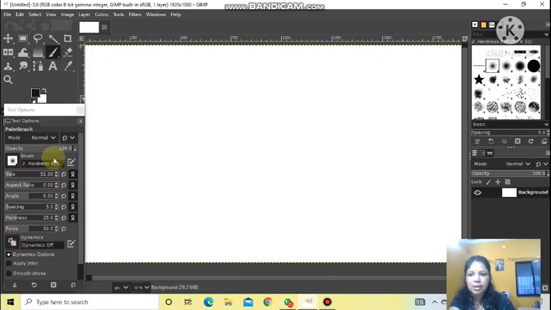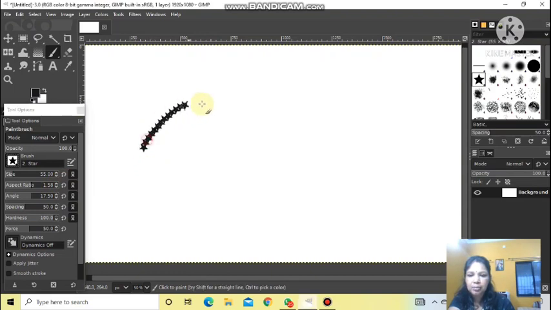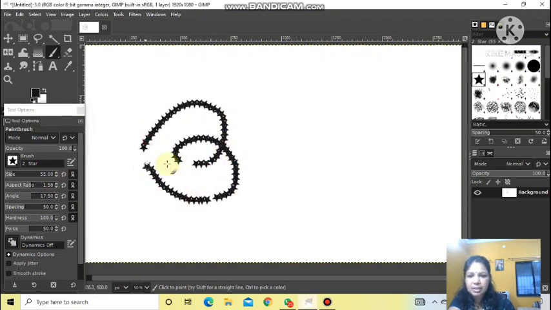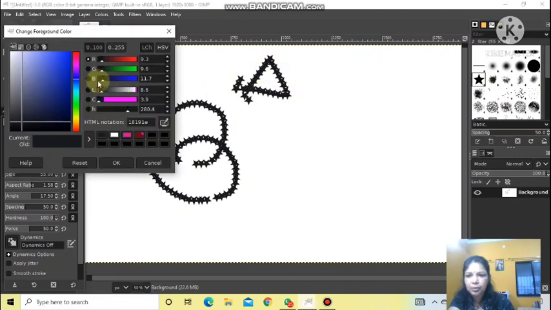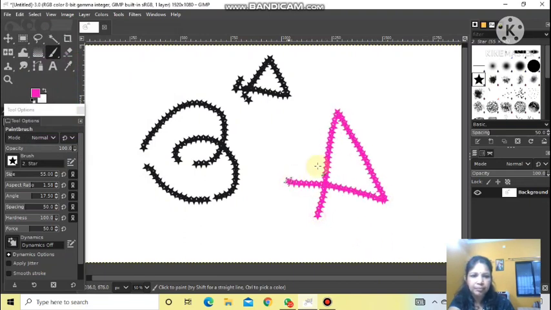Just see, nothing has changed. Now my option is paintbrush. So choose any option from here which you like and use that paintbrush. Just see the edges, the sharpness. Nothing more changes there. If you want to change the color, suppose I want this pink. Okay, now start drawing. Okay, so this is your paintbrush. Next is bucket fill and gradient.